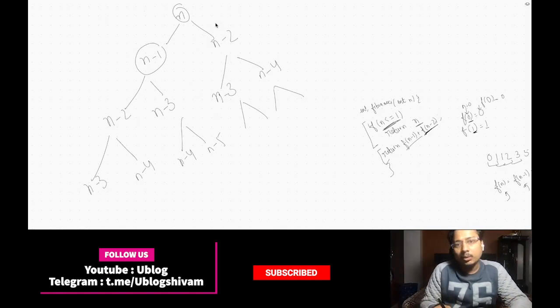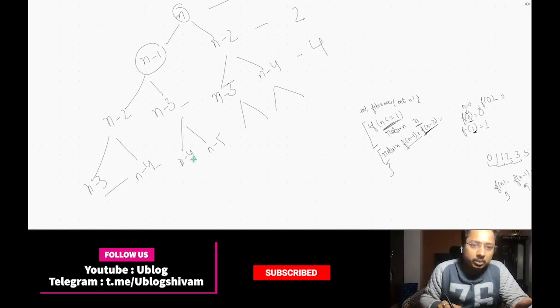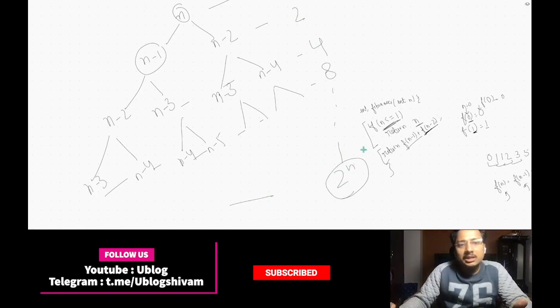So let's calculate the total number of calls we are making. At the first level it is 1, at the next level it is 2, then 4, and then 8, and so on. So essentially, in the last level, how many calls will there be? It will be 2 to the power n, because it's exponential. So you can see that we are making exponential calls.